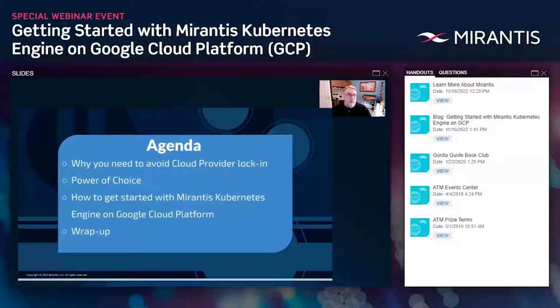And then we'll hand it over to my colleague to show you how you can actually get started with Mirantis Kubernetes Engine on Google Cloud Platform. He'll actually show a demo of installing MKE on top of Google Cloud and show you how you can take benefit of that as one of a number of choices for running your container-based workloads using Kubernetes in the cloud. And then we'll wrap up with some Q&A and get your input and questions from that point.